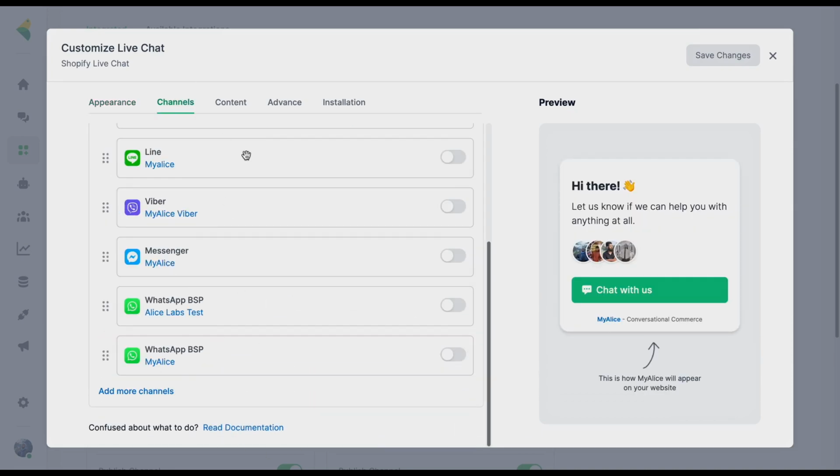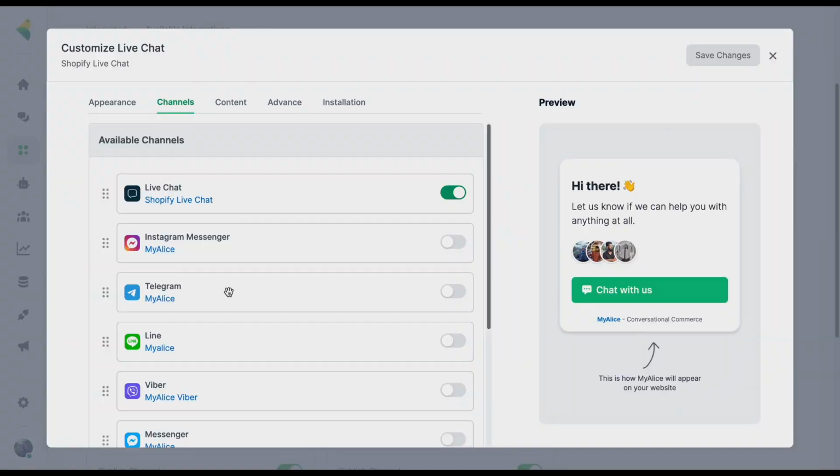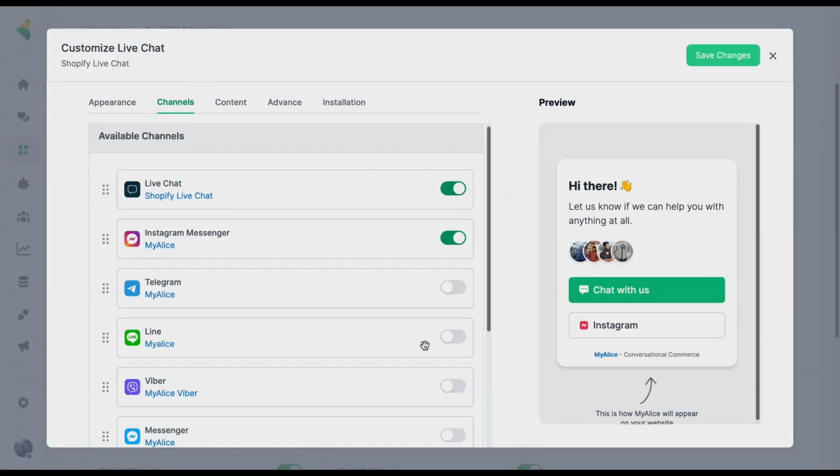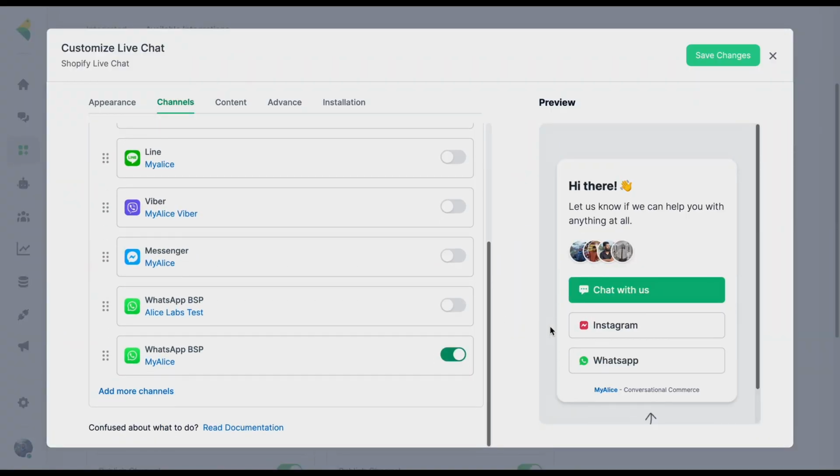You can of course add multiple channels as well. So if you're active on different channels, for example WhatsApp, Facebook, Instagram, you can embed all of those channels within your widget. If you enable one of those, enable another one, you'll see all of those appear here. So the customers can actually select which channel they want to interact with. This can be a really useful feature for your customers to avail different modes of communication and not just be restricted to live chat only.